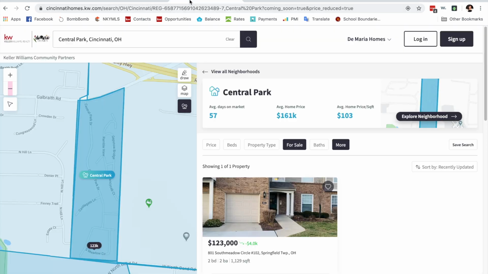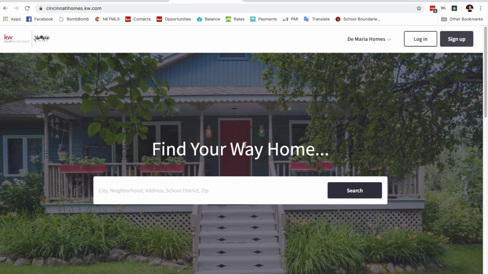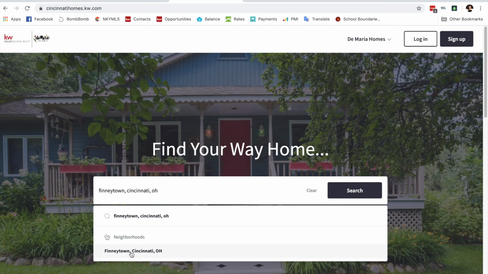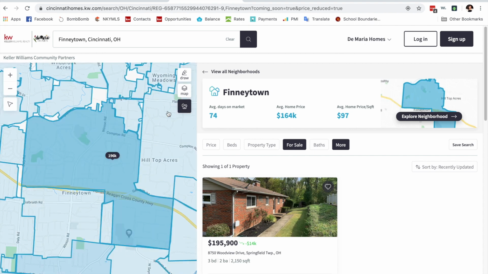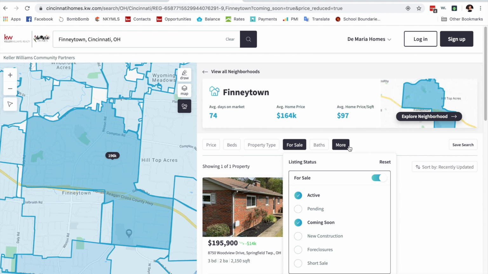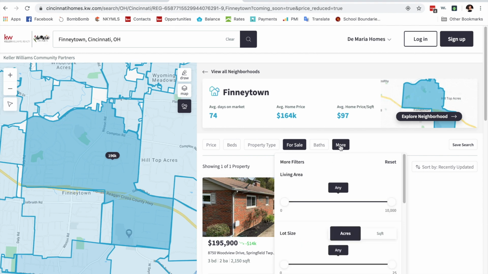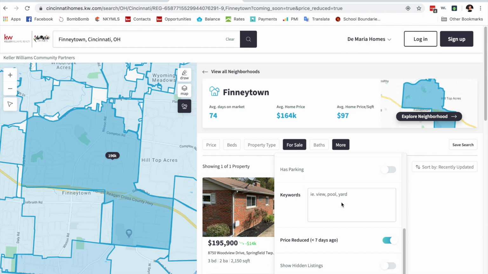Okay, so now we're going to go back to my main page, my cincinnatihomes.kw.com. I'm going to search for Finneytown, Cincinnati, Ohio. I'm going to click here. Okay, and then I'm going to go for sale, active or coming soon. And then I'm going to click here on more, scroll down, and toggle this on. So price reduced in the last 7 days.